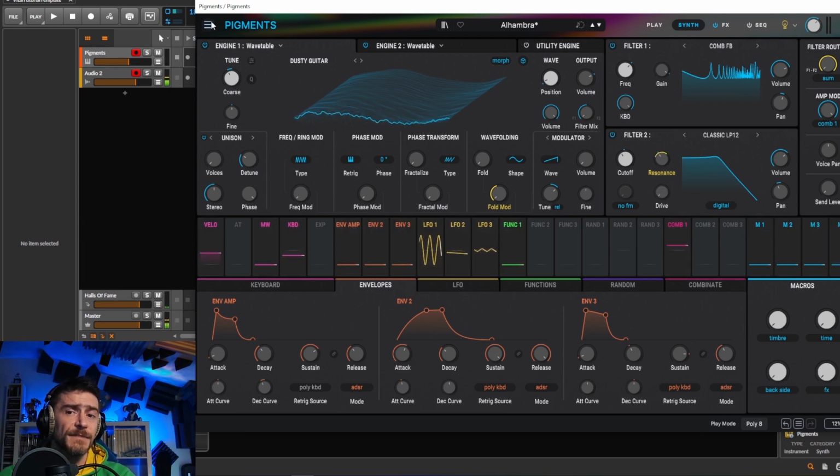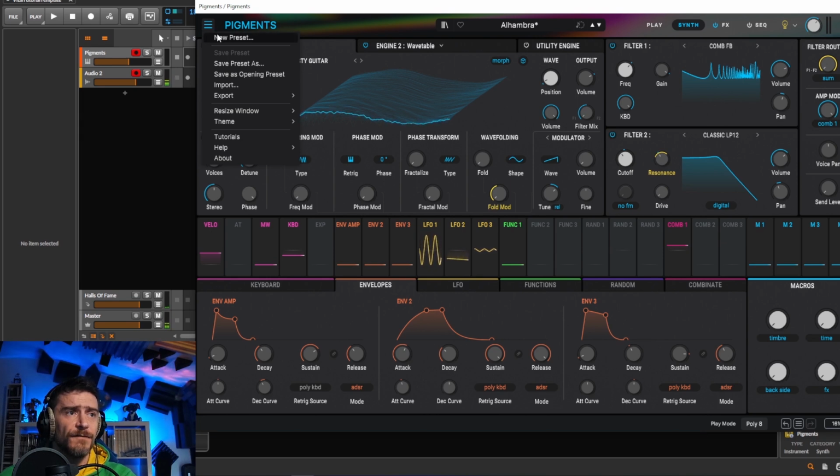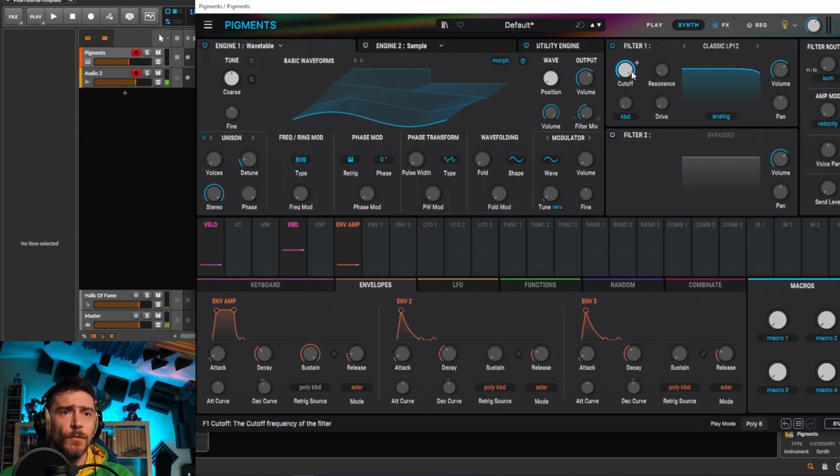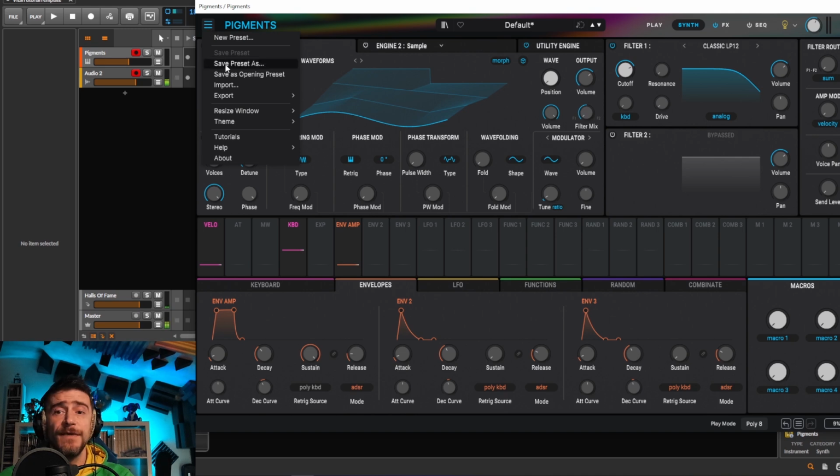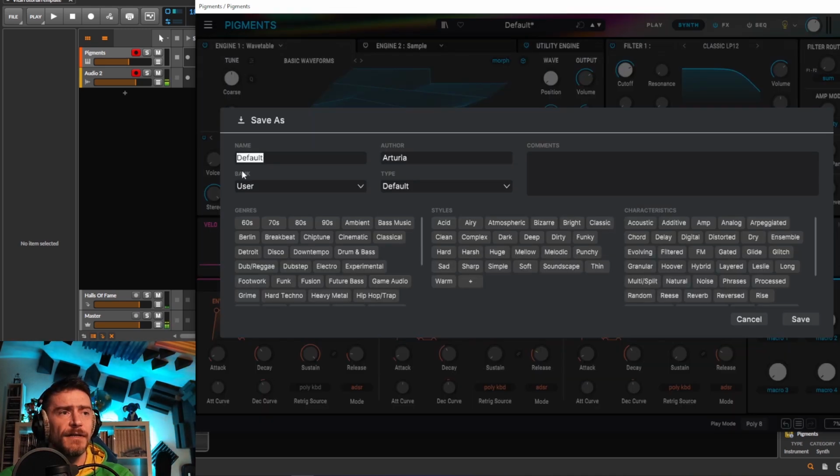And with this comes another interesting thing. If I say new preset, so I have a completely new one, let me change something just for the sake of it. And then I say I want to save this preset. Now I save it, and it tells me that, of course, this name is default. I'll need to write one, and it lets me use the keyboard to do so. But it tells me the author is Arturia.